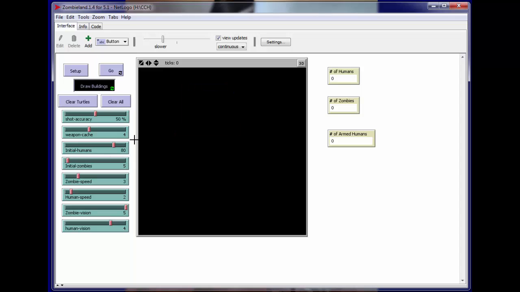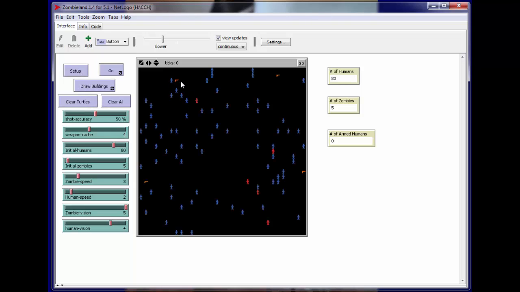What we've added this edition is a weapon cache. You can choose the number of weapon caches that appear on the area. We'll do a quick setup here. The weapon caches appear as a small gun. If a human walks over a patch that's occupied by a weapons cache, they become a Billy Bob agent, able to fight back and shoot the zombies.